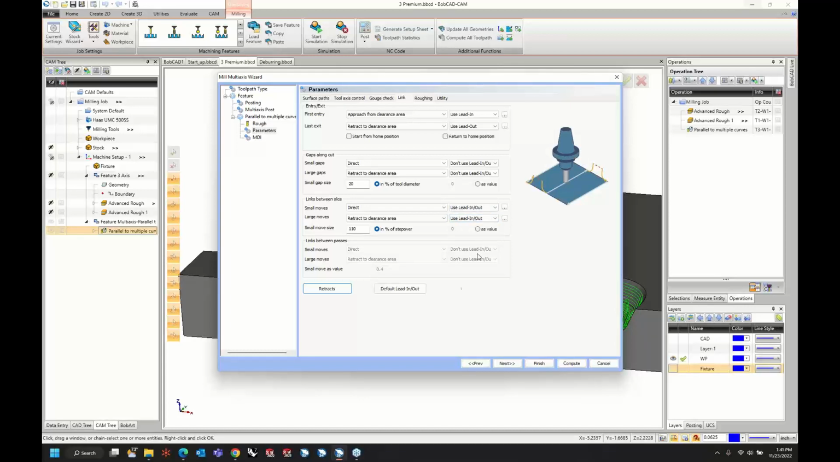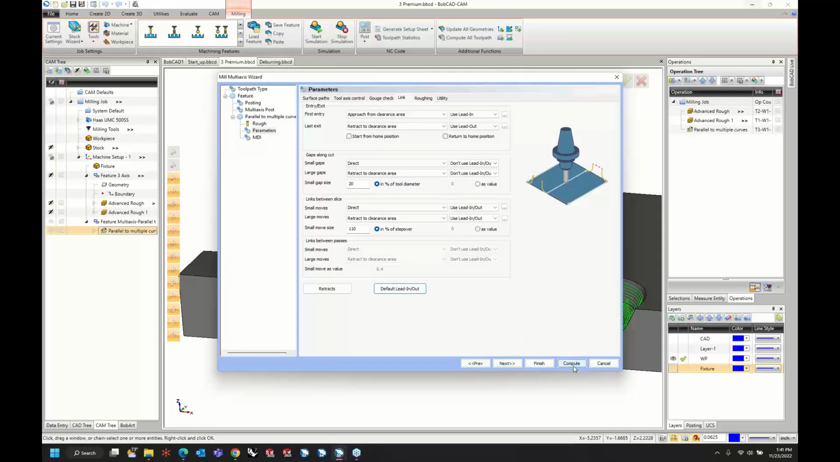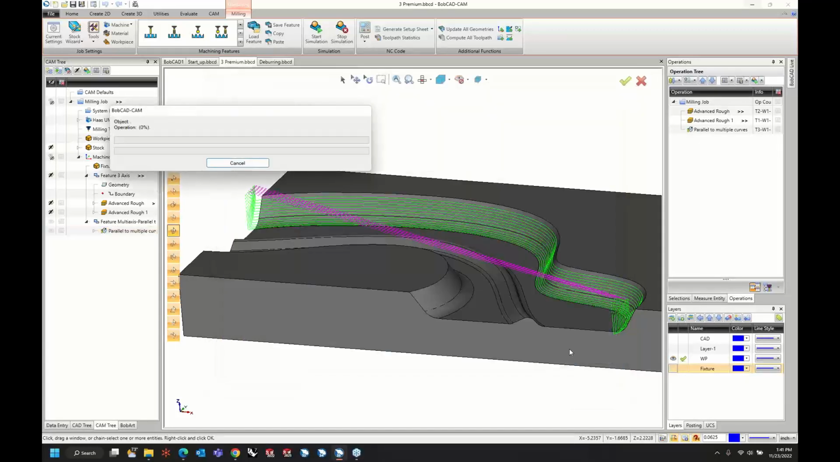Now, the lead in and lead out is set down below. So I go to my default lead in and lead out, and then I have my arc. My tangential arc is the default. So let's just do a vertical tangent arc. I'll tell it that it's going to be maybe 50% of the tool diameter. And the arc sweep, let's just make that about 45 degrees. I don't need a full 90. And I'll copy that to the exit. And I'll hit OK. That OK button is a little tricky. And then I'll hit compute.